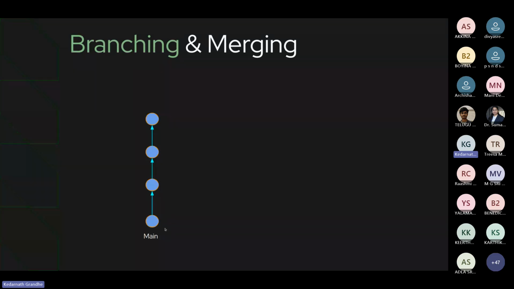So how does it work? In this diagram, every circle you see here is a commit, a change commit. This is the main branch. You can create a feature branch, or multiple features, from the main branch. You can name it as you like.